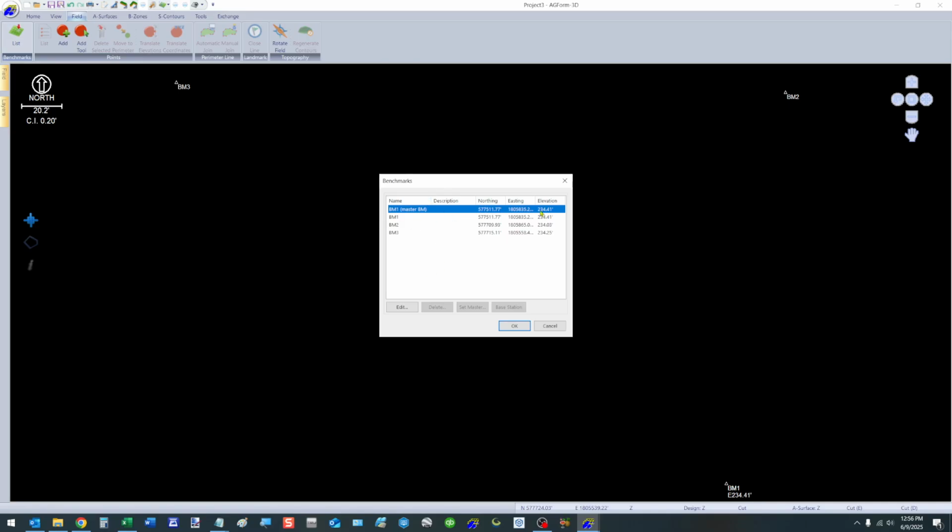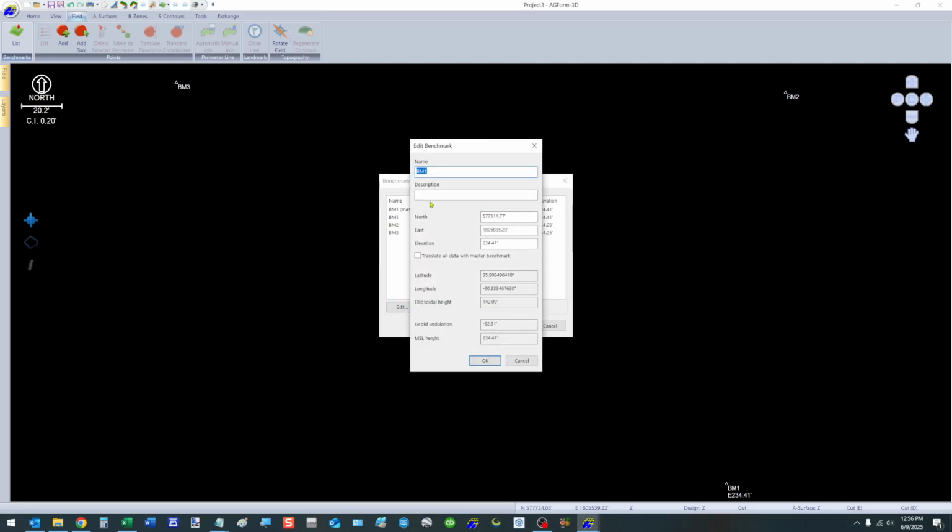This one was already created when we first started the project, so you'll actually have two BM1s. But if we click on Edit, we have our northern, our eastern, our elevation. Down here is doing a conversion. We got our latitude, longitude, and the ellipsoid height. And we have the geoid undulation because we're using that geoid file. And so it tells us that our mean sea level is 234.41, which equals this.